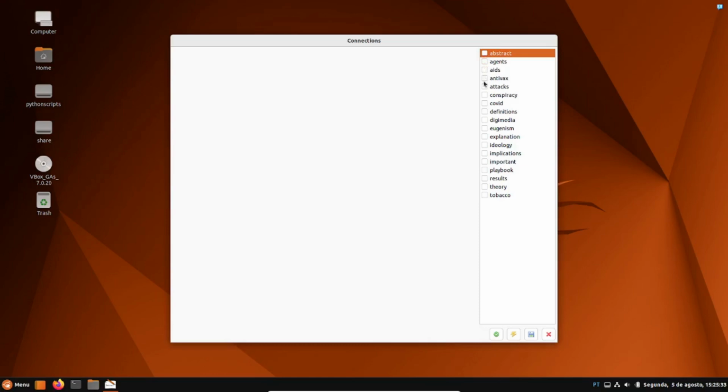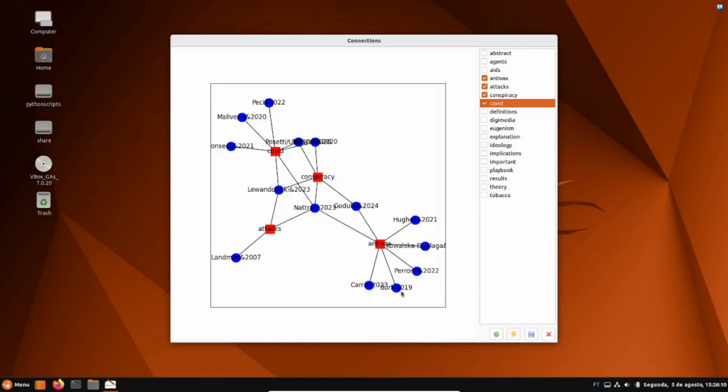So let's say that I want to see anti-vax, attacks, conspiracy, and COVID, just as the beginning. I forgot to add, on this button here on the bottom, I can either select all or deselect all the items. So let's go again. Anti-vax, attacks, conspiracy, and COVID. Clicking on this button, we will create the graph. And there we have it.